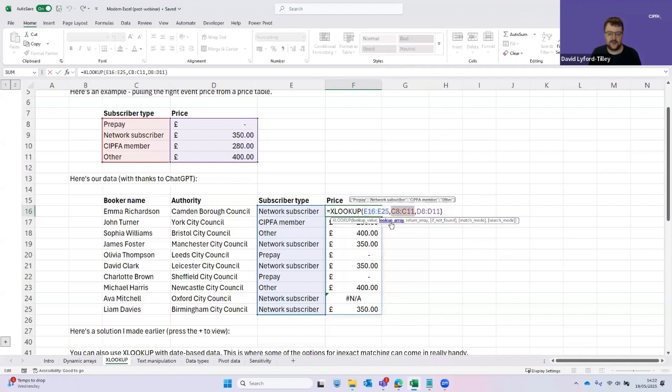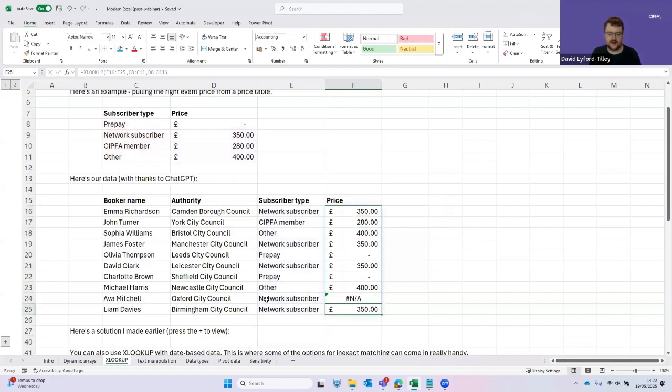Then we have a lookup array. So that is where are we going to look for that? We're looking for it over in our subscriber type set column here. And then finally, we have our return array, which is what we return afterward. So we just point at those two columns, we point at the column we want to look at, and that is an XLOOKUP, and that will return the value for everybody. Now, interestingly, you'll see we've got one NA error here, one not applicable. So that is currently failing to find a value for this particular item. And we'll talk about why that is in a second.